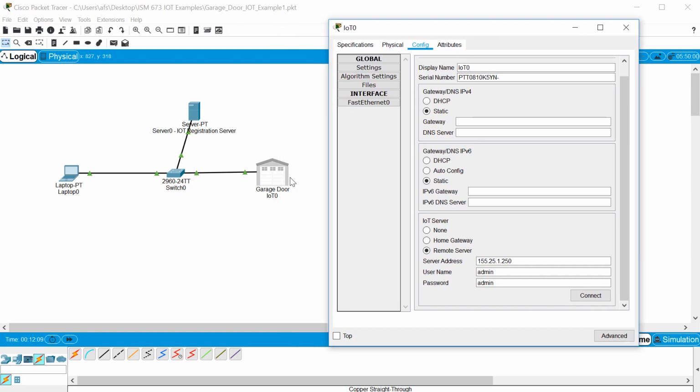So we are going to make this garage door talk with the IoT registration server. If you see that from connect we have gone to refresh, that means the connection is successful. If you click on connect and it says connecting and comes back to connect, that means the IoT device cannot communicate with the server. If that happens, make sure you double check your server IP address both in the IoT registration server as well as in your IoT device, and make sure your username and password are also correct. So our IoT device is able to communicate with the registration server. So we're going to close this.